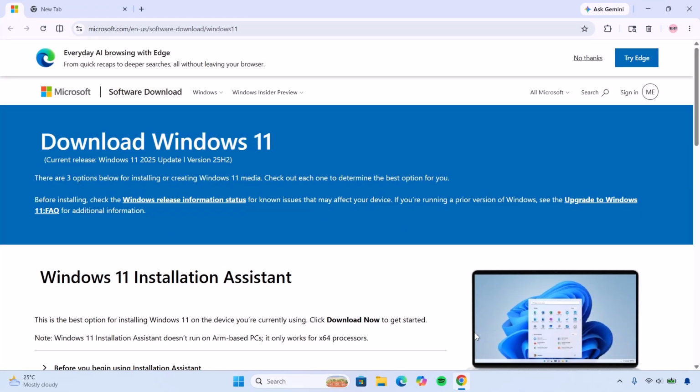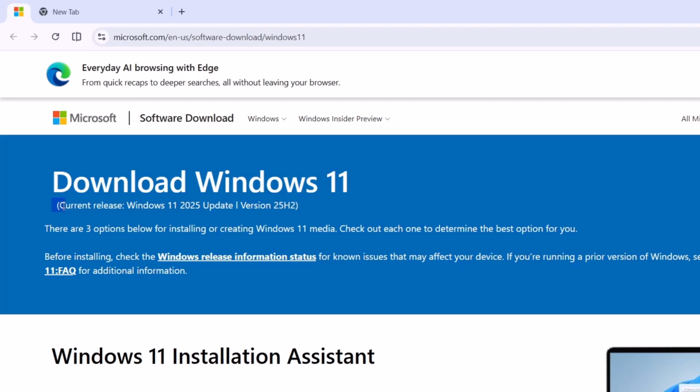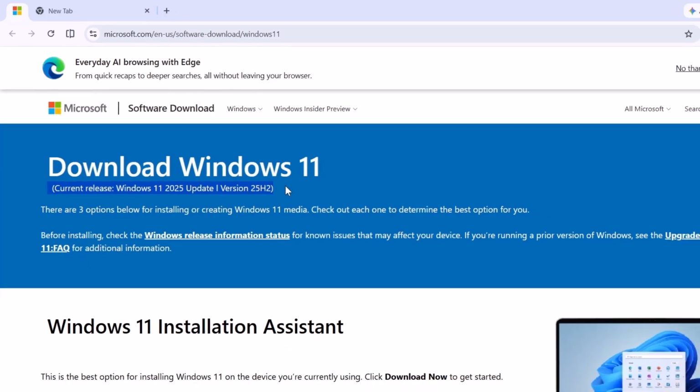If you go to the Microsoft website, you can see here that the current release for Windows 11 has the maximum version of 25H2. That means if you want to install the ISO file or the media creation tool, version 25H2 is the most current version you can get. But how do we solve this issue?